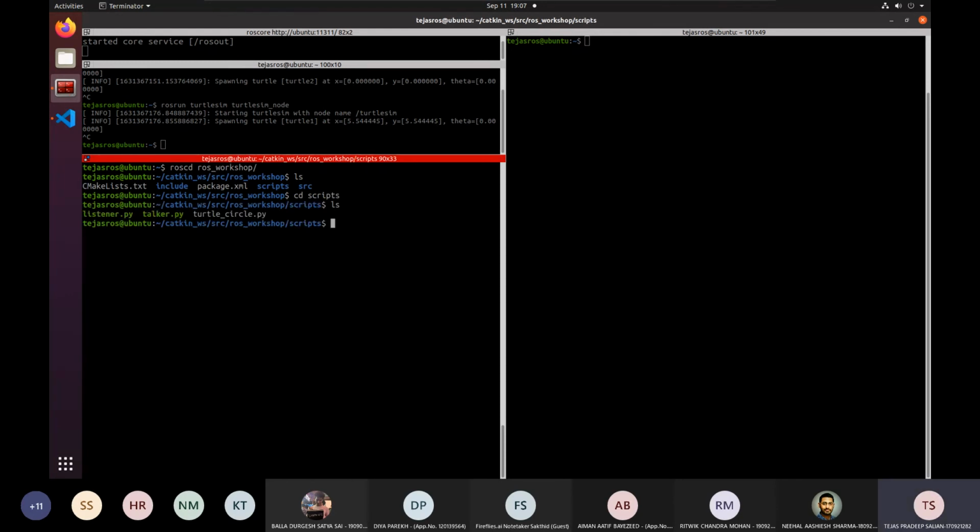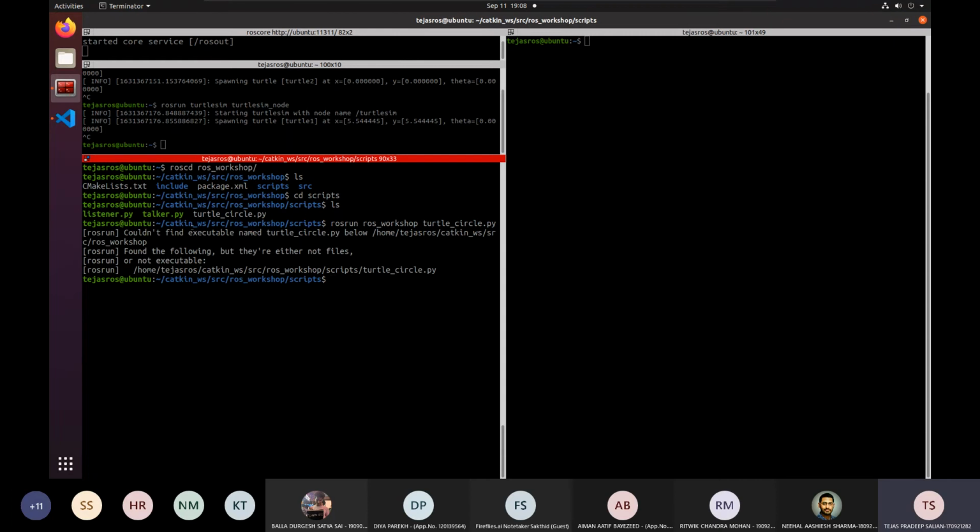Okay, ls. So here, if I want to execute this file, since it is a read-only file, it won't be detected by the terminal. So let us just try typing it out. Okay, rosrun ros_workshop, that is the package name, followed by turtle_circle.py. Right, so it says couldn't find executable named, found the following, but they are either not files or not executables. So as I said, it is not an executable.